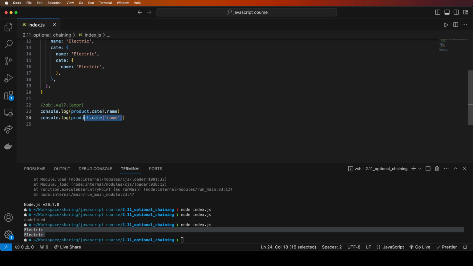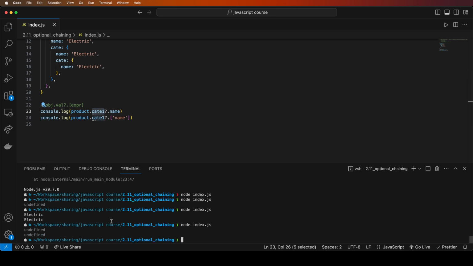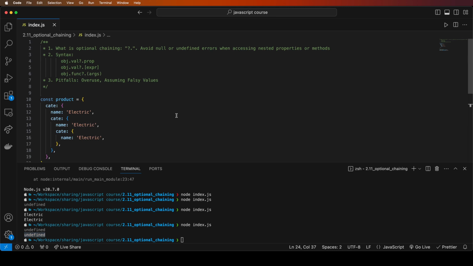So when we use this way to access the attribute of an object, we also need to put a question mark here, like this one. So in case we access a nonexistent attribute, check it again. You can see it will return undefined instead of an error. Okay.